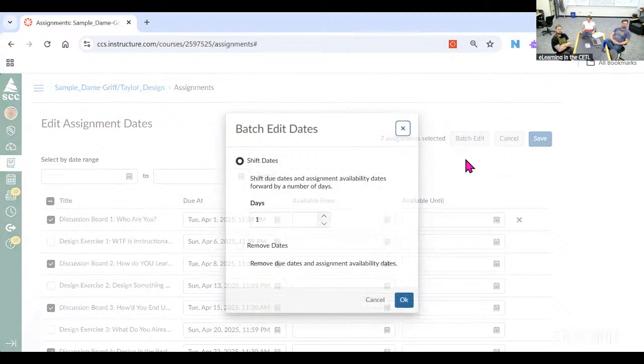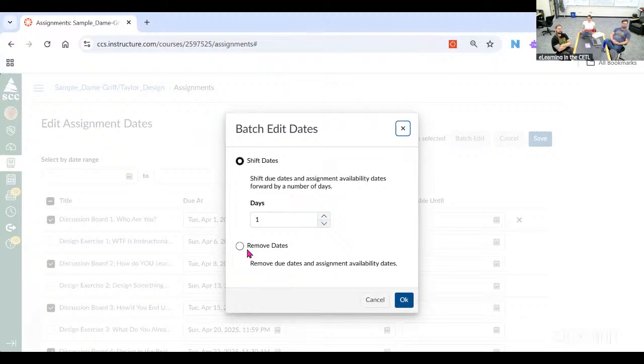I'm going to click batch edit, and you can remove the dates, which is again really nice if you are copying things from another course and you just want to get rid of some stuff and start fresh like me. I like to do this with a calendar. Or say you've decided in the middle of your term, I made these due on Mondays, but my students really need that extra day. They need that Tuesday. Just bump it up and click OK.